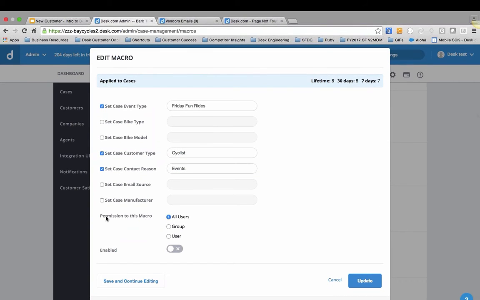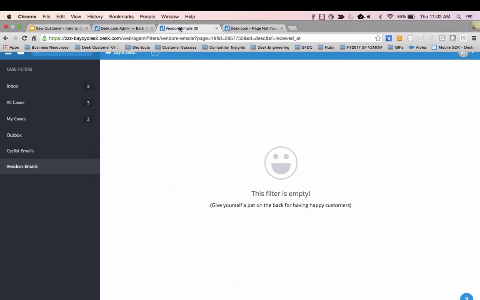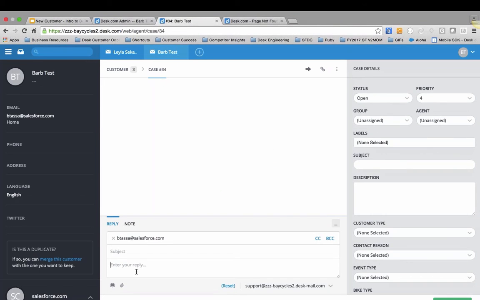Similar to the filters, I can have macros visible only to certain teams, but in this case, I'm just going to make this visible to everybody. When I click Enable and I go update this case, let's go look at what that looks like. So if I create a new case, I'll put myself in here. To create a case, let's try to use that macro and see what that looks like.